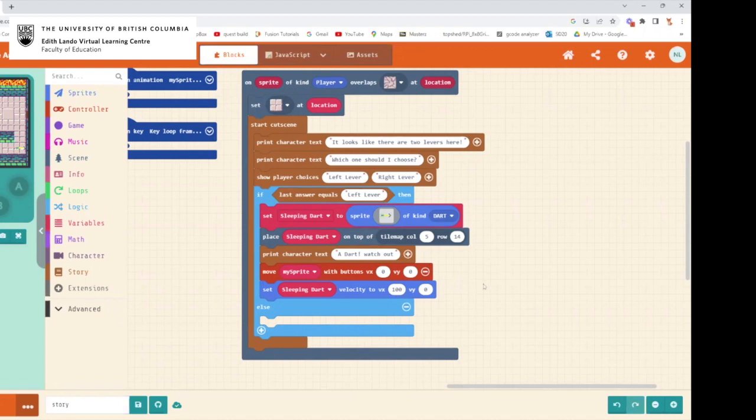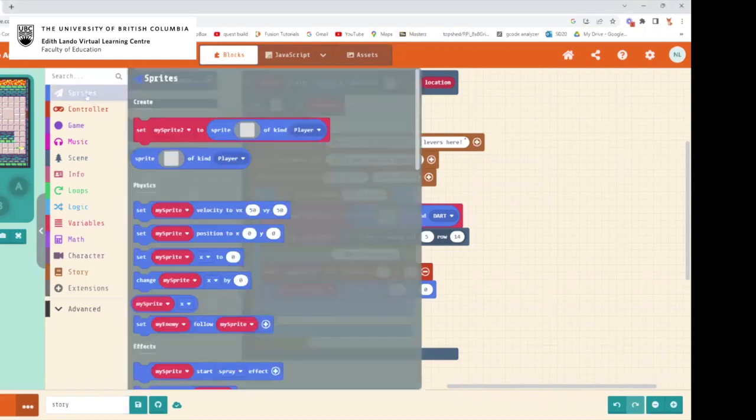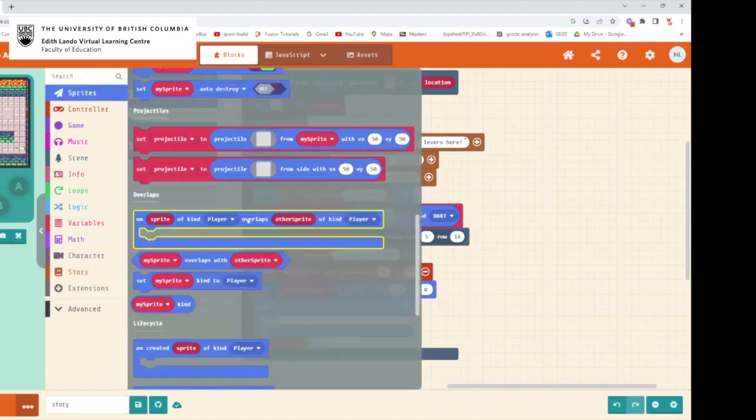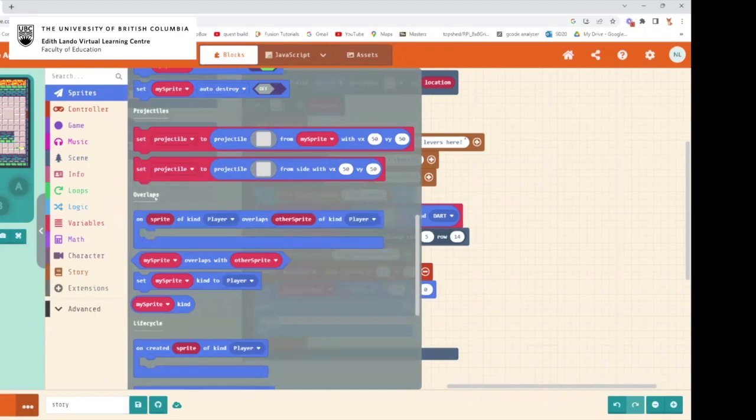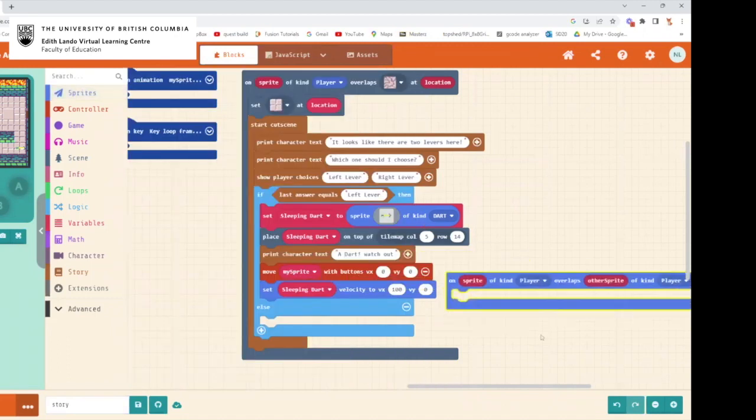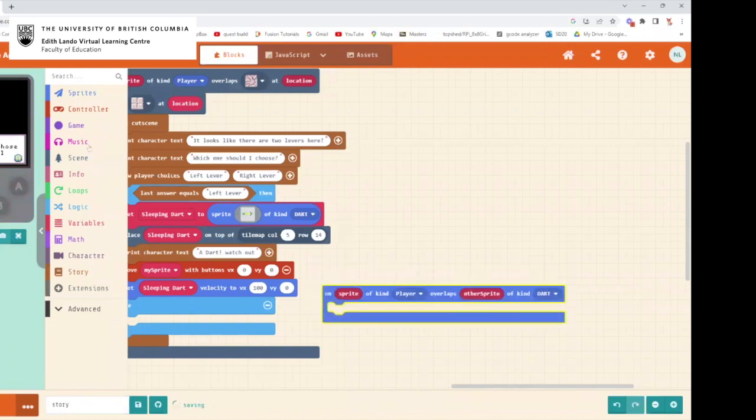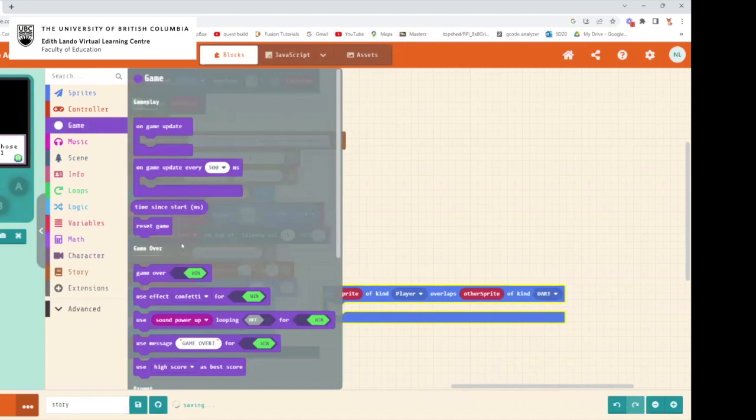Okay, so you'll notice that the dart went right through me and didn't do anything. So we want the dart, when it connects with the player, to keep it really simple, just say game over, essentially. So I'm going to come up to sprites, all the way down to here, and it says on sprite of kind player overlaps other sprite of kind player. It's the one under overlaps right here. Bring that out. On sprite of kind player overlaps other sprite of kind dart. When those two overlap, we are simply going to run game over.